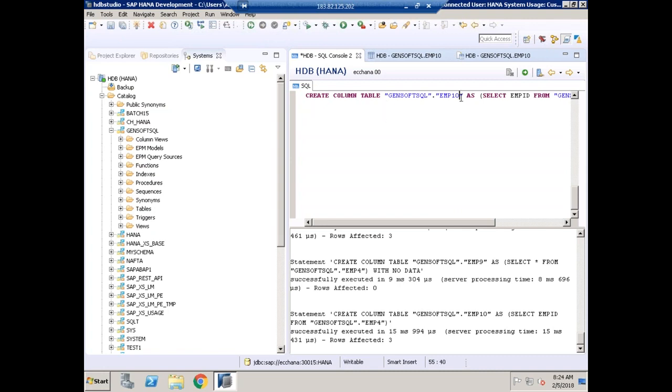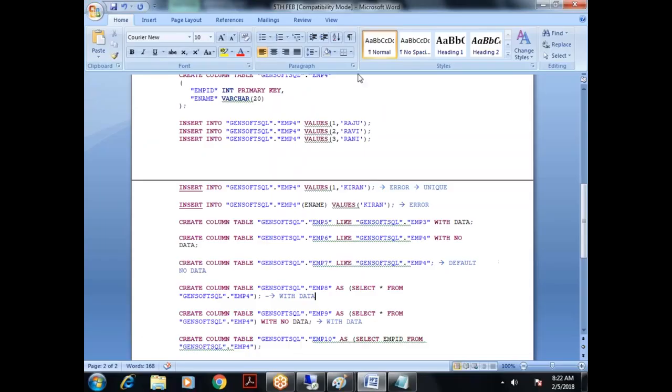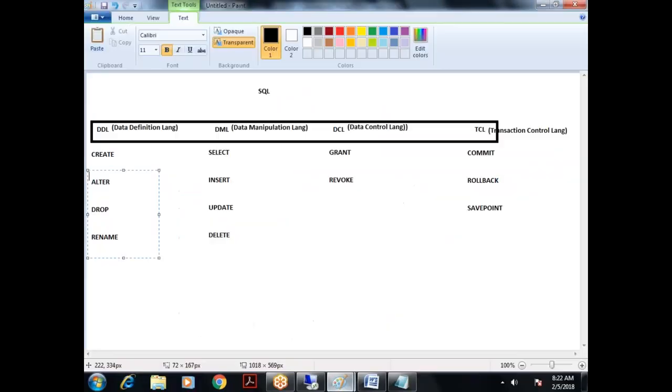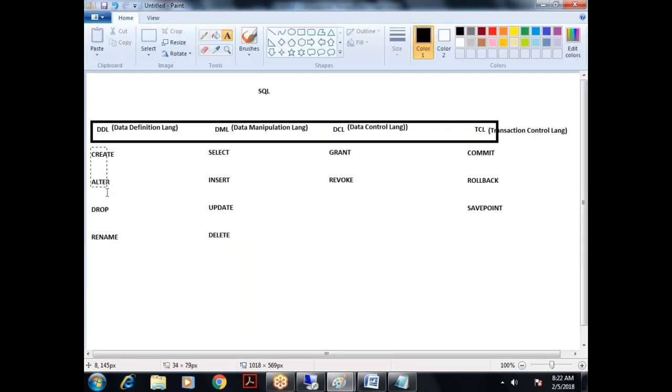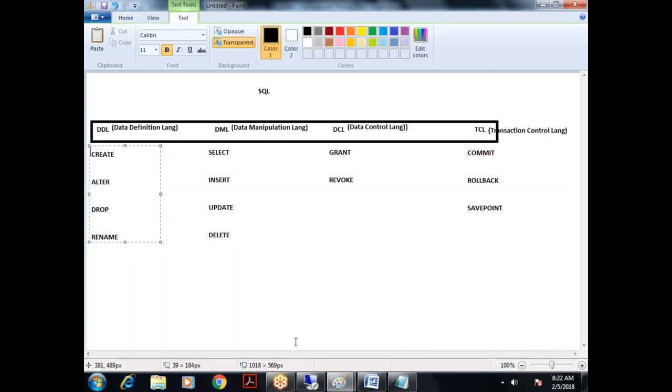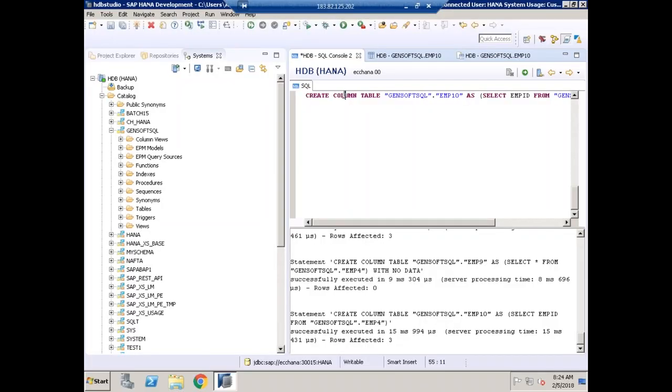But I'm talking about this SQL script, is it common for all the SQL platforms? Yeah, the base statement would be the same. The base statements create, alter, drop would be the same, but the additions like column with data, with no data, those are specific. Yeah, those are specific. Okay. Thanks.